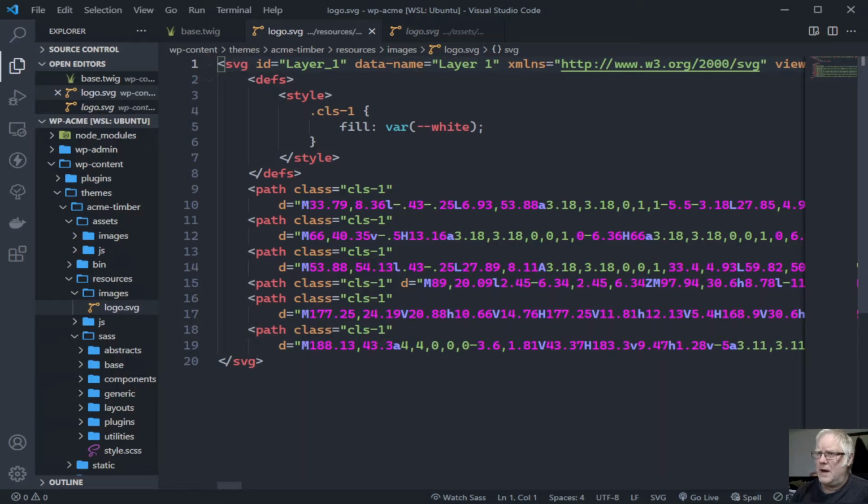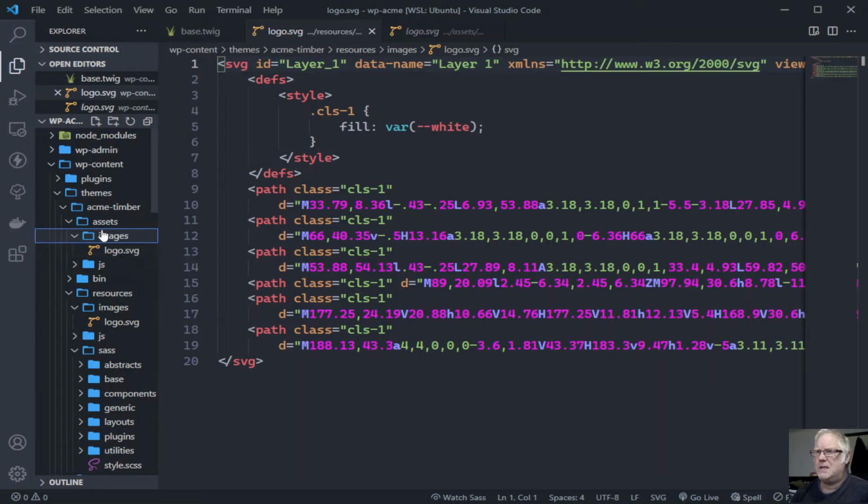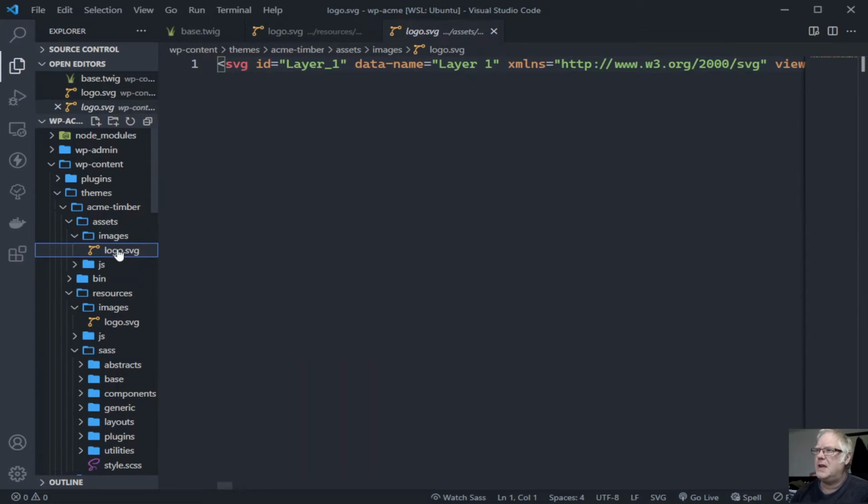Next thing I've done is I've grabbed the logo and dropped it in the resources image thing, and of course Gulp's picked up on that and copied that across into our assets folder and put that into images, and has also very kindly minified it for us as well, so that's kind of handy. We now have a logo.